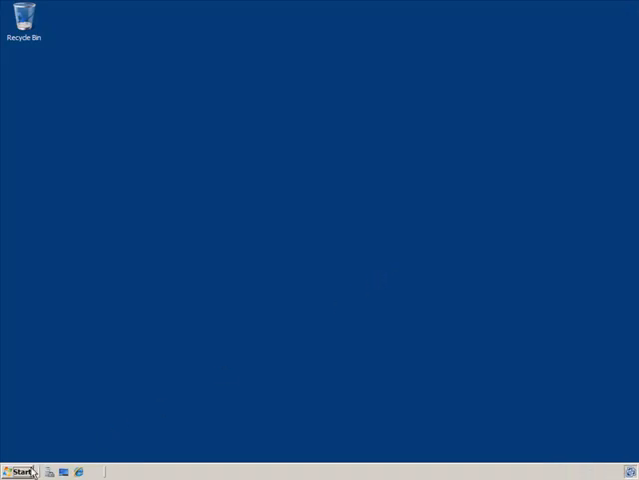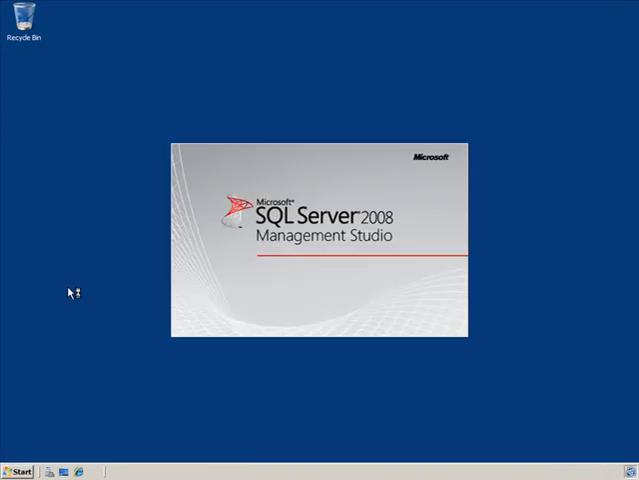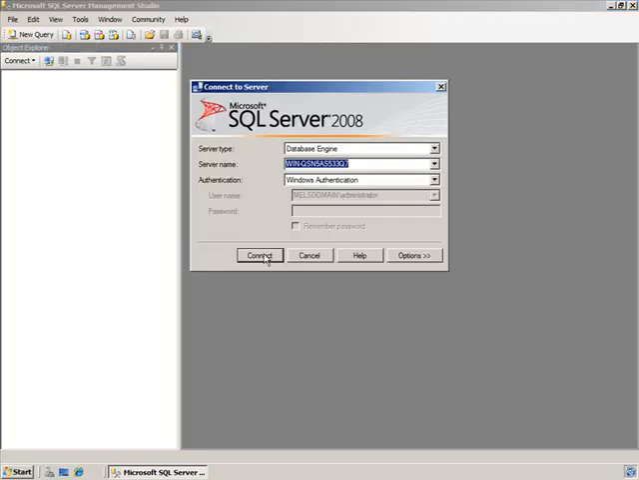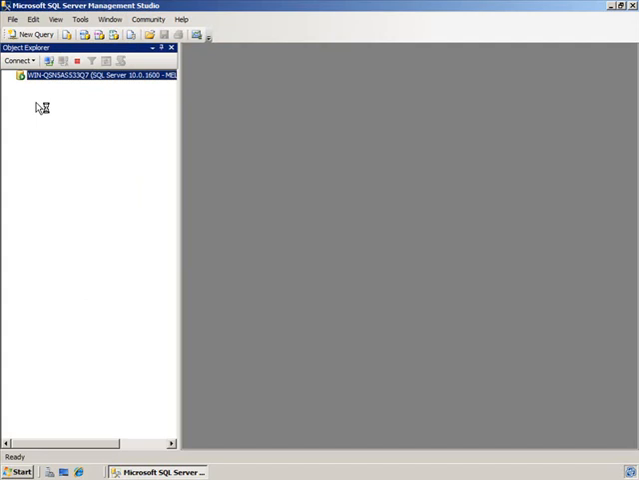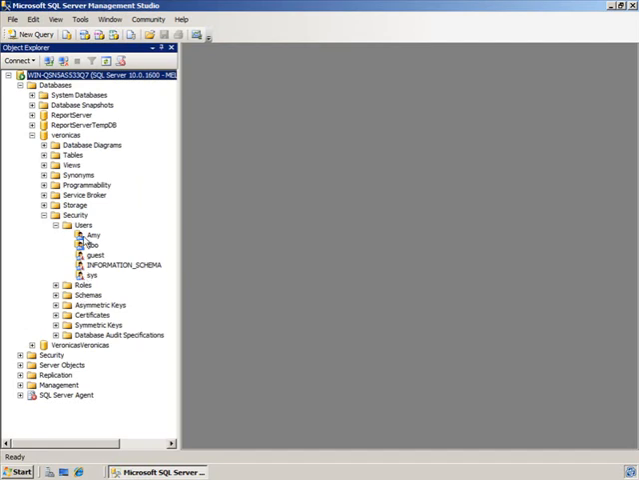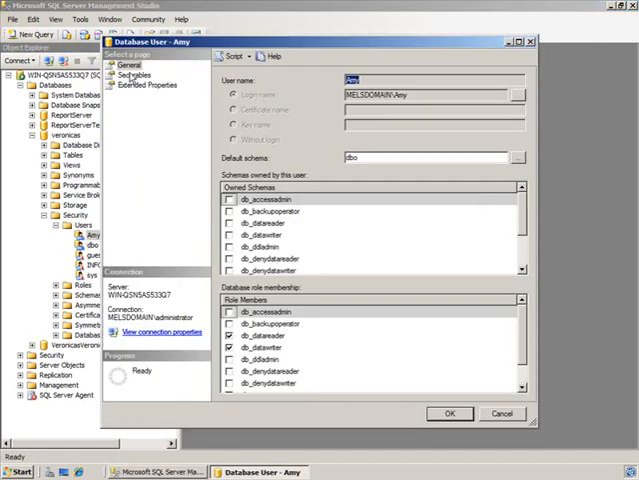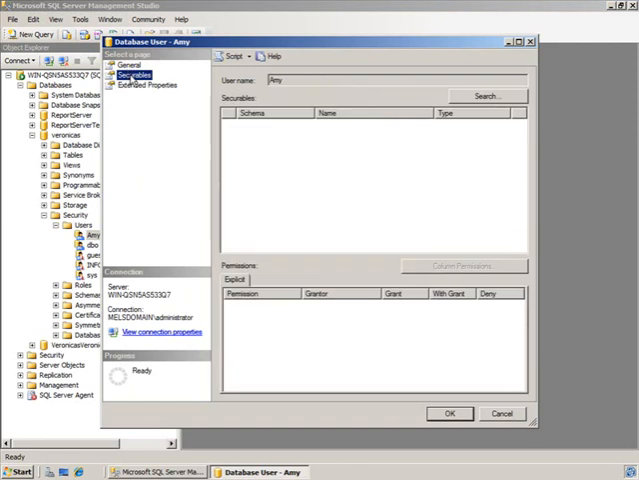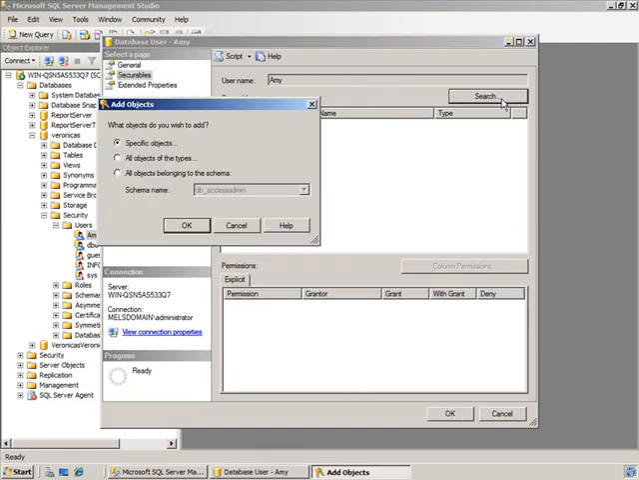So I'm back in as admin. Start Server Management Studio. Connect. Go back to databases, Veronica's, security, users, double click on Amy. And if you go to securables, currently there's nothing listed, but using search, I can tell it what types of specific objects I want to allow specific access levels to. Let's try it.